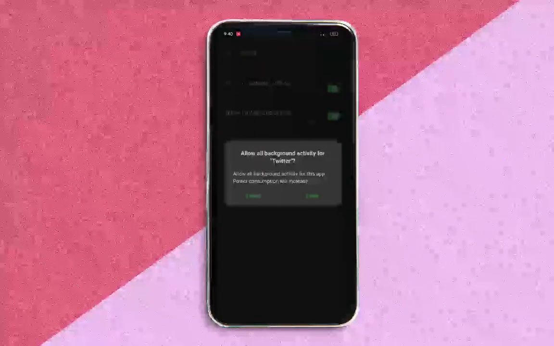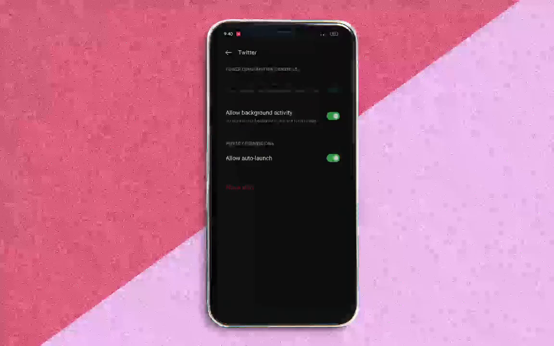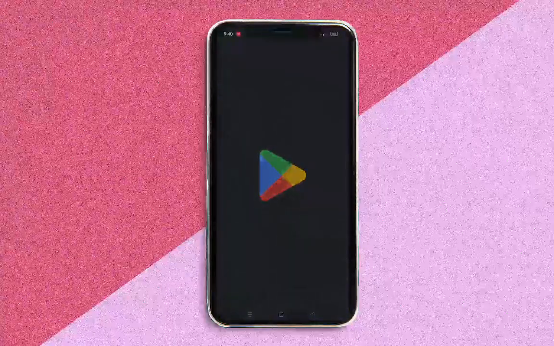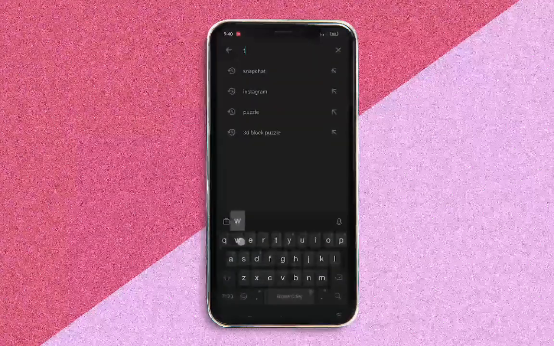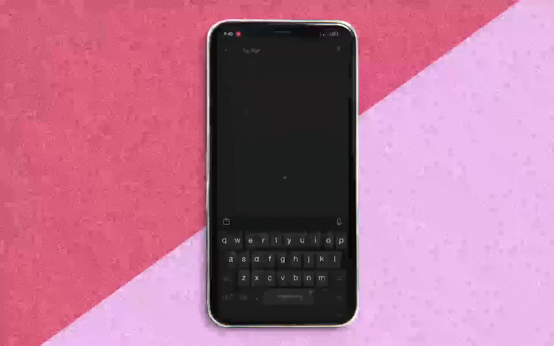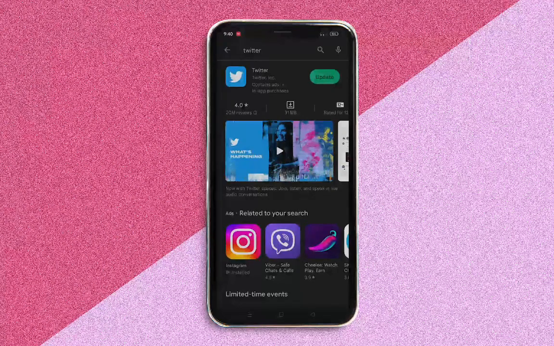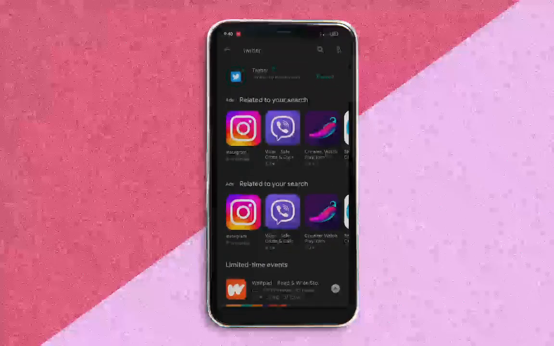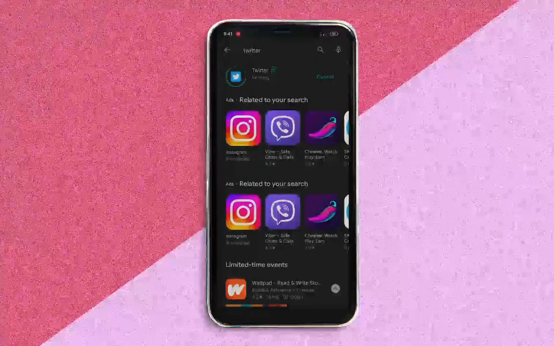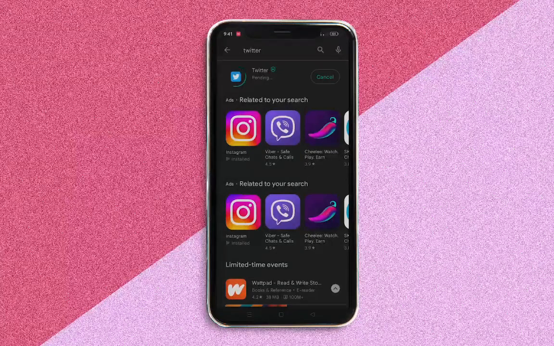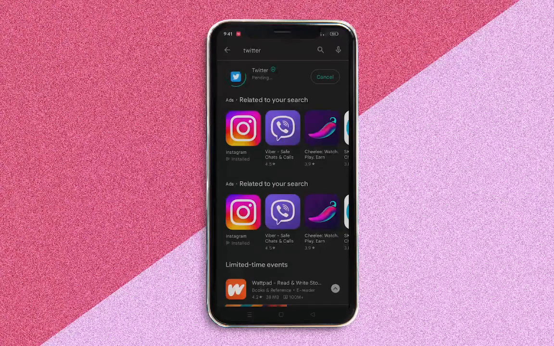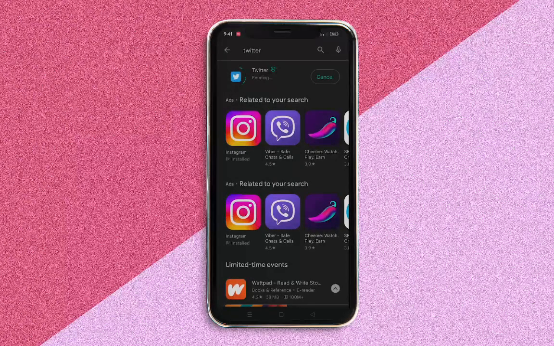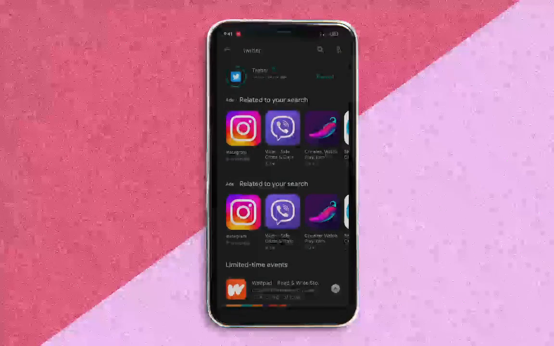Allow background activity. Once done, open Play Store, look for Twitter, and make sure your application is updated. And that's it. That should fix your problem.